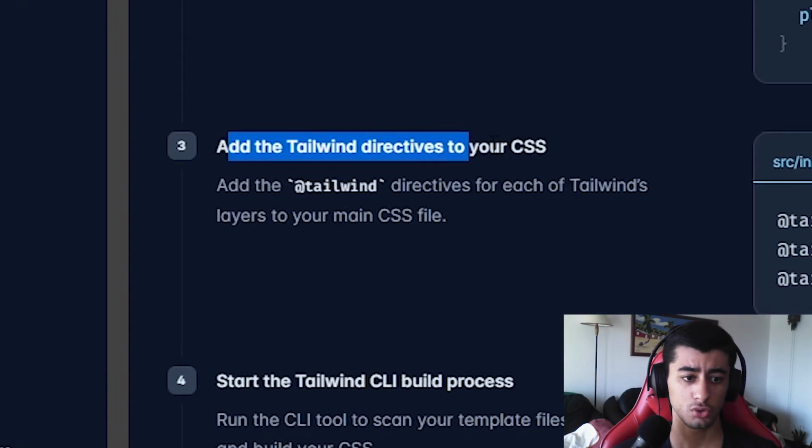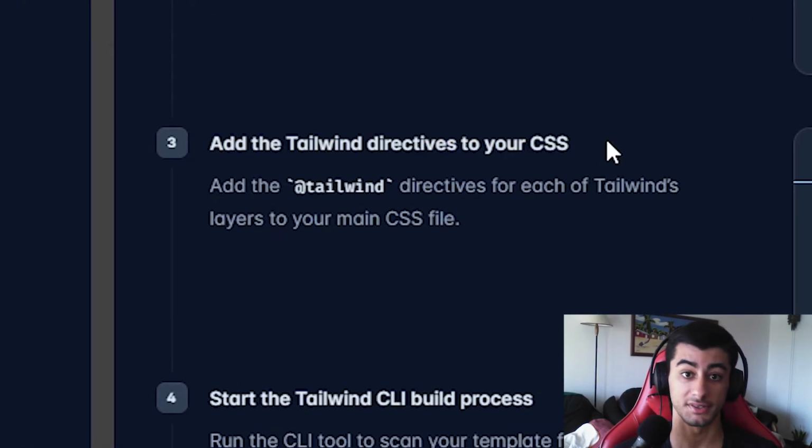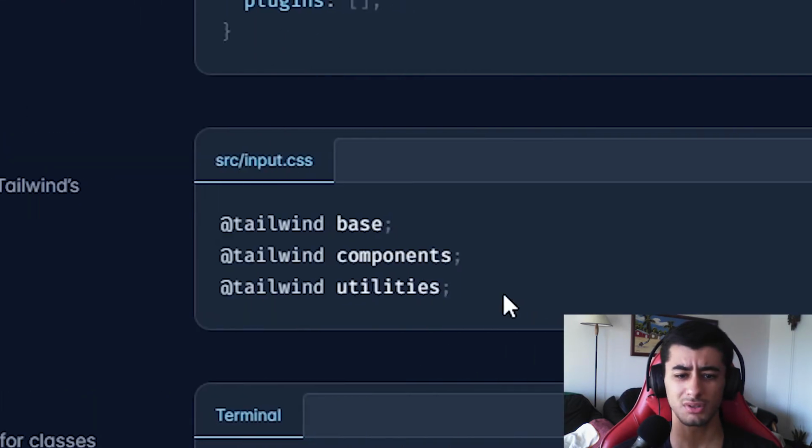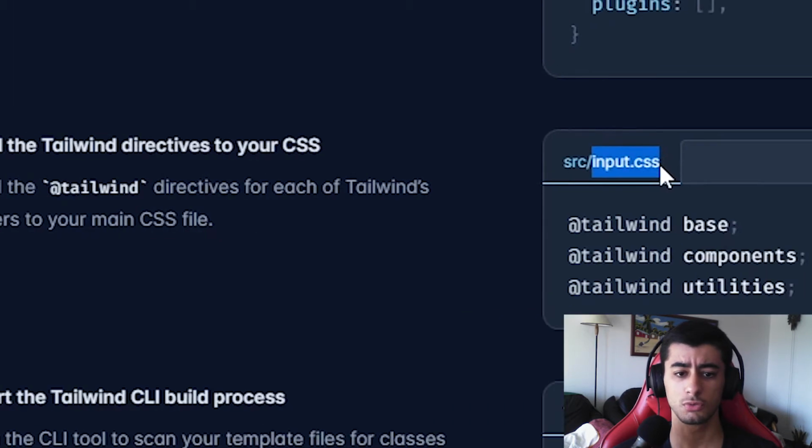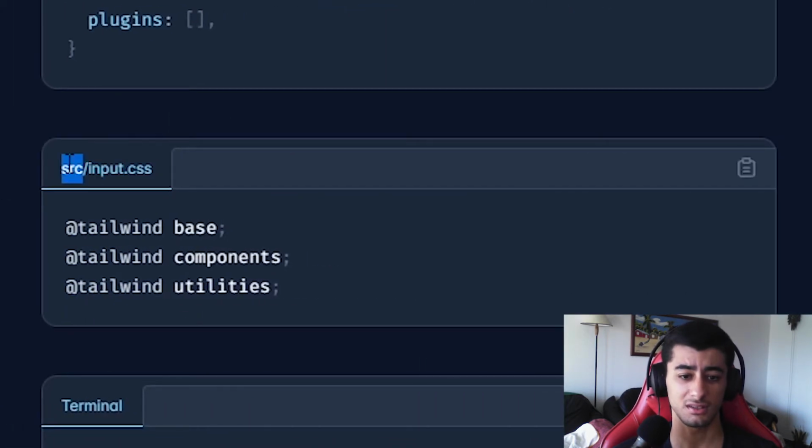And now we are going to add the Tailwind directives to our CSS. In this case, we don't have a CSS file yet, because it says to add these for each of your layers in your main CSS file. And it should be something like input.css inside the source folder. So let's just copy this.